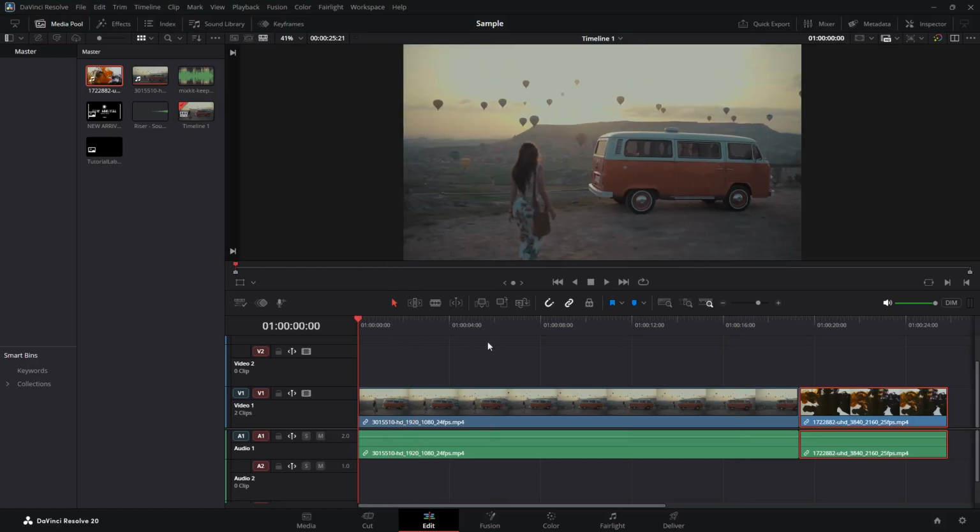Next, you'll need to select the clips you want to combine. To do this, click on your first clip to select it. Now here's the trick for selecting multiple clips at once. Hold down the Control key on your keyboard, and while keeping it pressed, click on each additional clip you want to include in your compound clip. You'll see each clip become highlighted as you select it. This method allows you to grab as many clips as you need without having to drag a selection box, giving you precise control over which clips get combined.